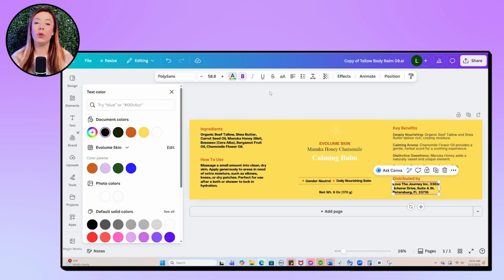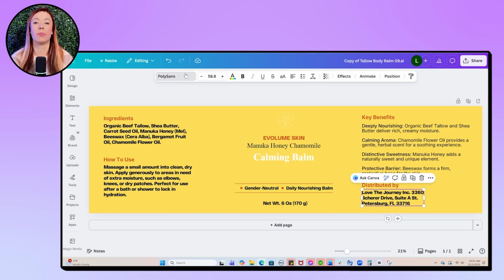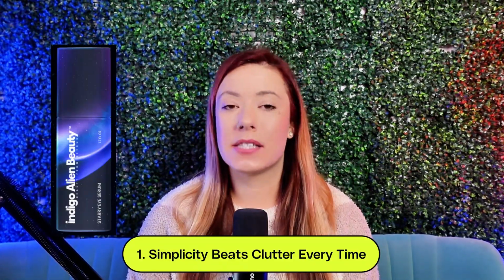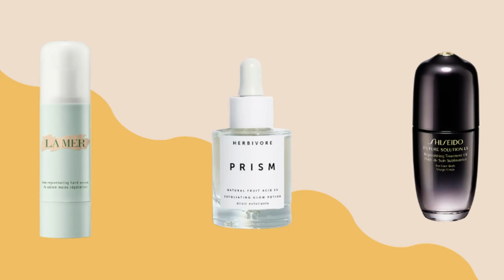This template is fully yours, so have fun with it and make it match the brand vibe that you've been working hard to bring to life. But as you customize your labels, please keep these 3 principles in mind. Number 1 being simplicity beats clutter every time. High-end brands stay clean and minimalistic, so let's try and mimic that proven concept.